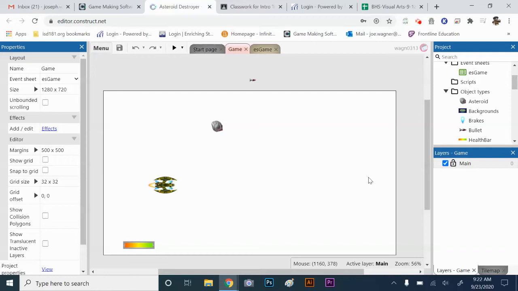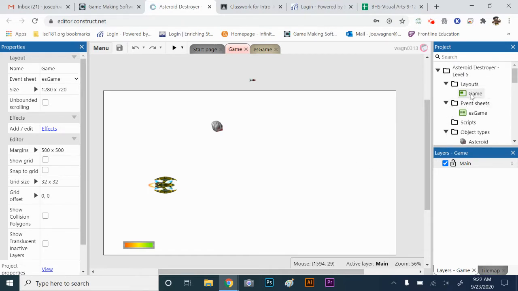All right, guys, this is going to be section 6 of Asteroid Destroyer. So what we're going to do first is go to your game layout so you can see all your main stuff here. And we're going to make a background layer so that we can put our background on our main game.